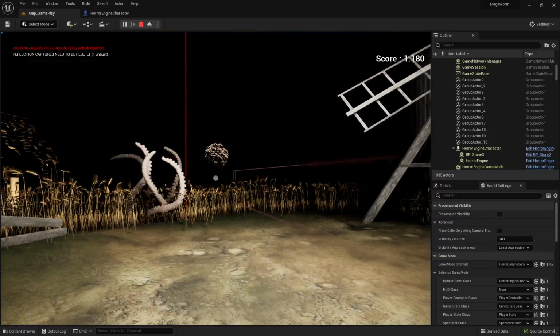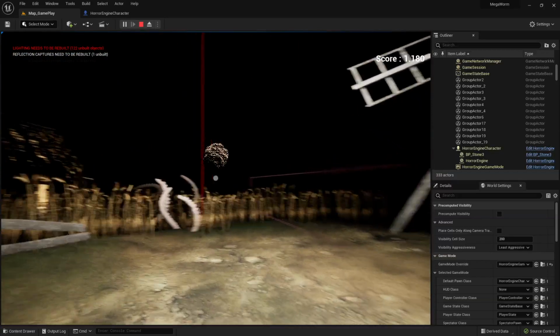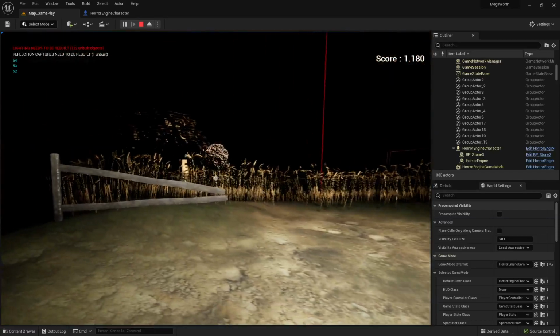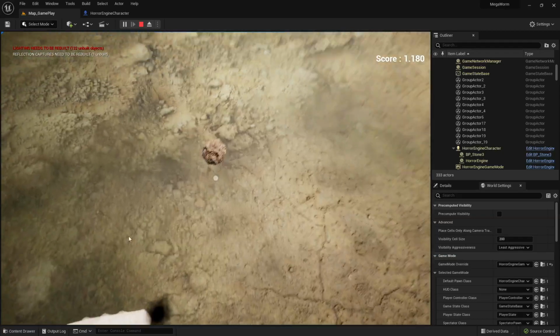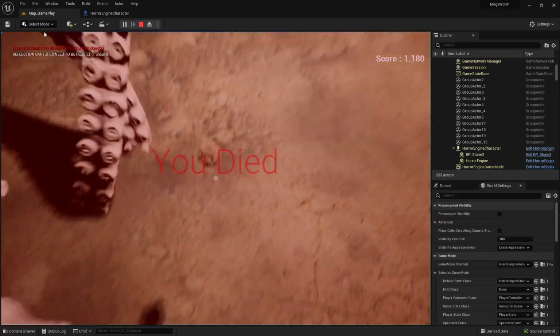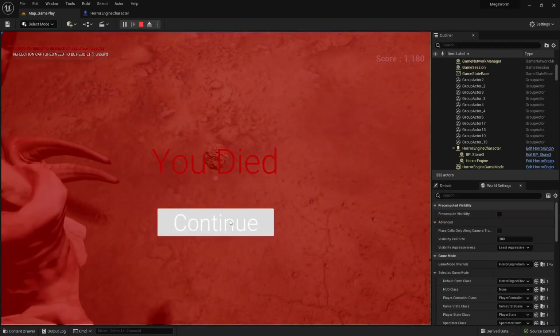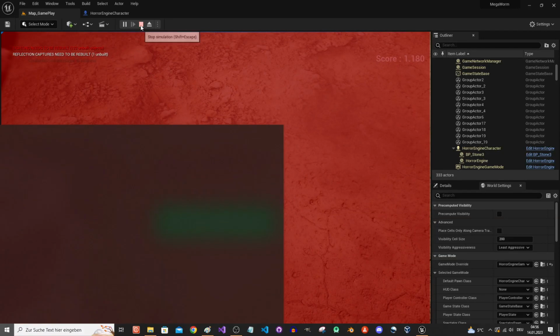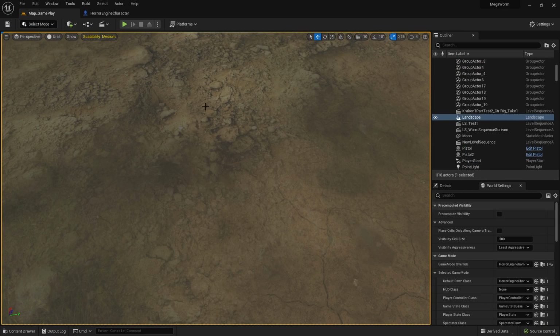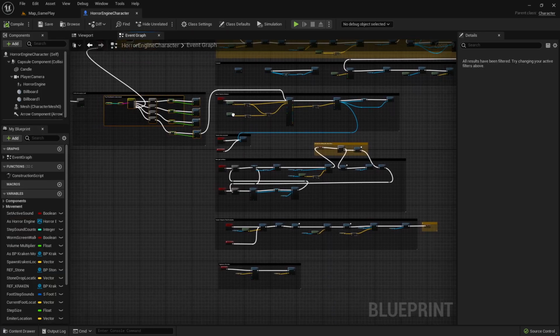Let me show it for test purposes. I press B. Now I made a misstep. You see it goes down, we hear sound, and the tentacle comes out and we die. That is what we do here. Of course, you can make it much better. This was just for prototype test purposes. And yeah, let's get into this one.